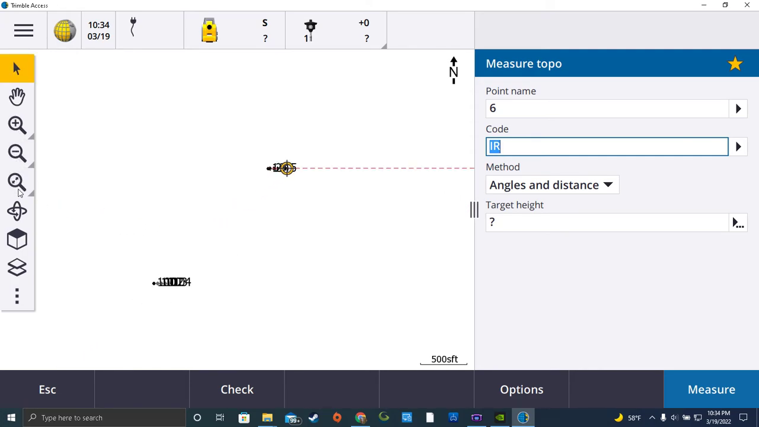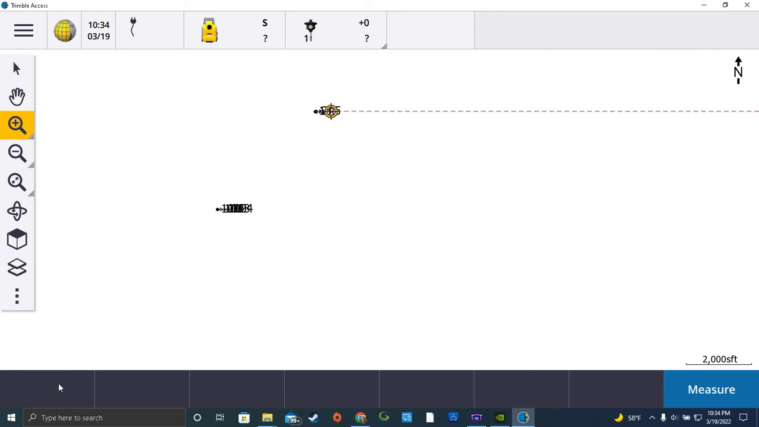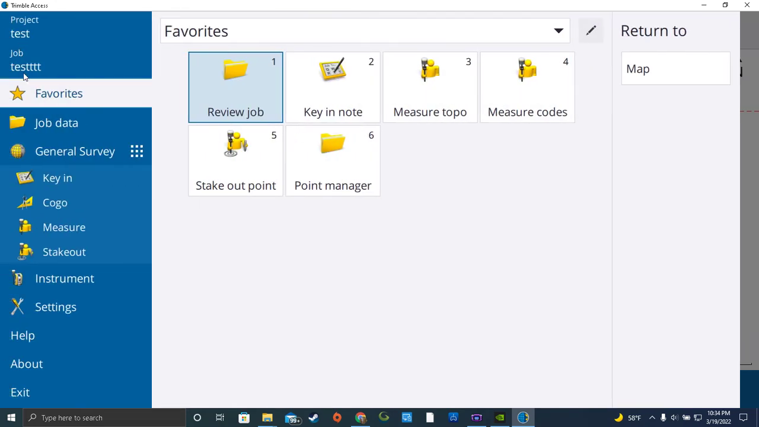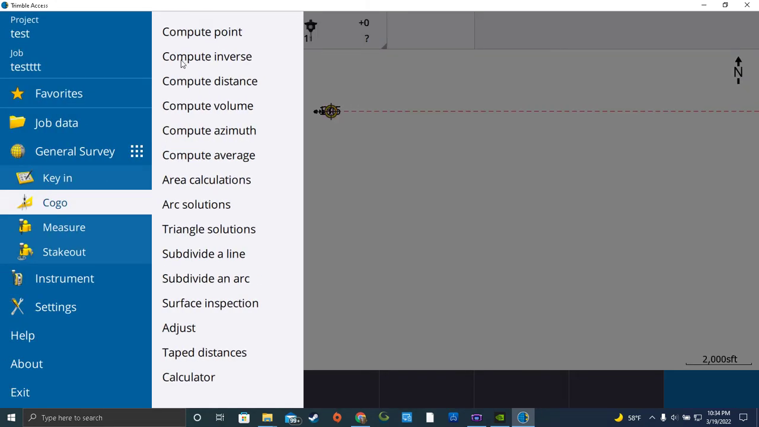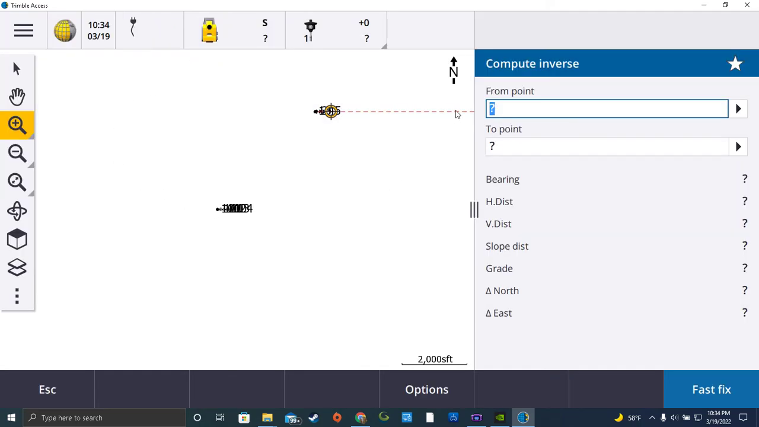And we've got some points down here that we calculated. What we want to do is bring those points that we shot down here to these. The very first step is to find out what points match with what points. To do that, you would go to Cogo, compute inverse. So now you can compute an inverse distance between these points.